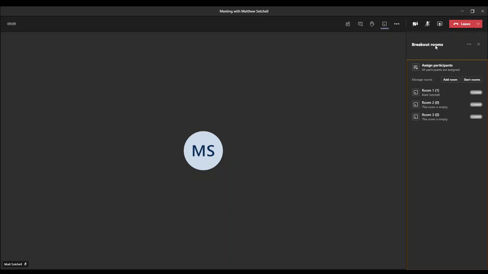Now, breakout rooms is in the testing phase. It is in the beta stage, but it's a brand new feature and something that I think is going to be really, really useful in lockdown. I'm going to come back to the more actions button in just a second, and I'm just going to cover off these ones along here really quickly.